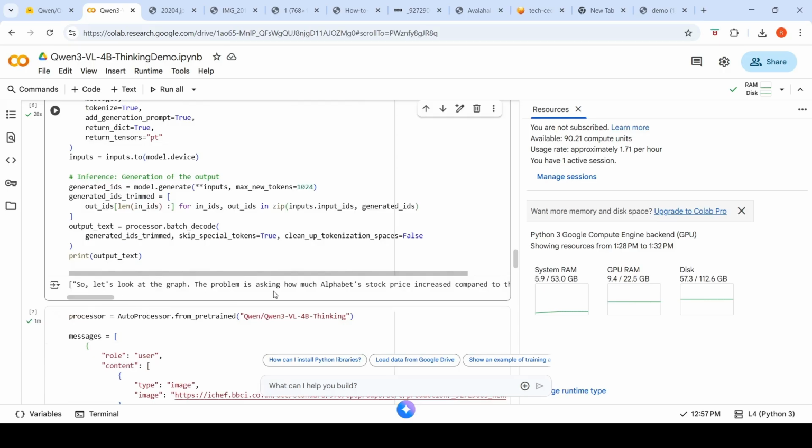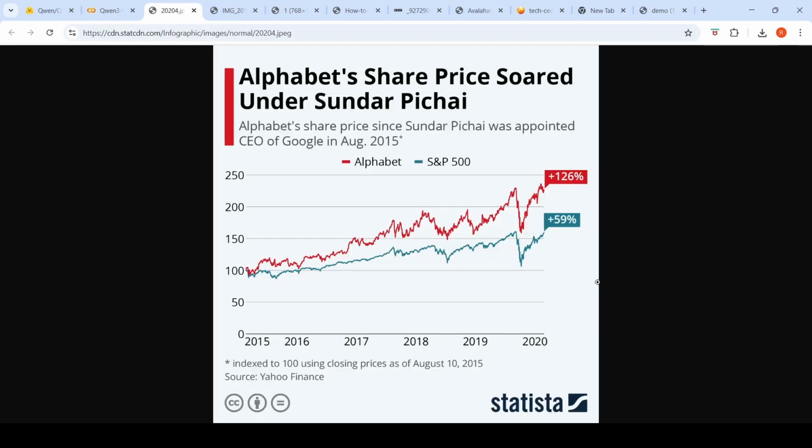The problem is asking how much Alphabet stock price increased compared to S&P 500. It finds the percentage points for both. So it says Alphabet is 126% label. Blue line is S&P 500 with 59% label. To find the increase, I need to see the difference in their percentage points, right? It does all those things and it finally says that the difference is, Alphabet stock price increased by 67 percentage points more over S&P 500 over the period shown.